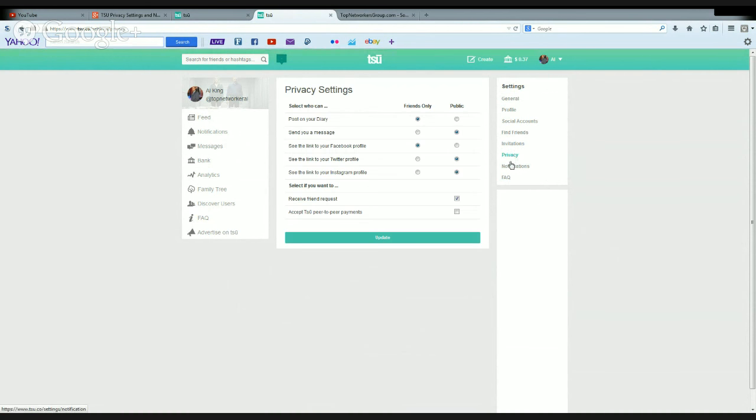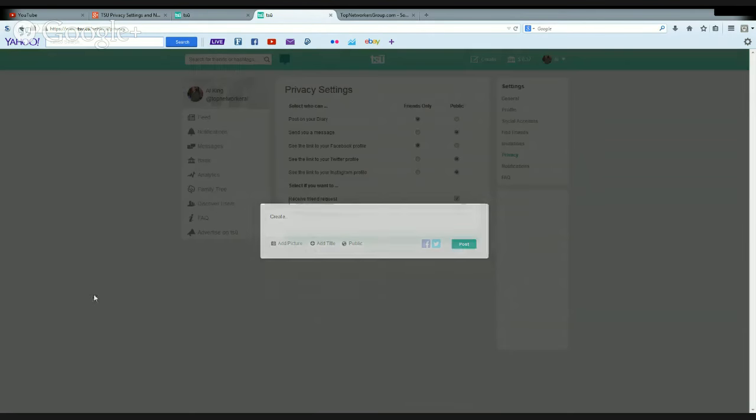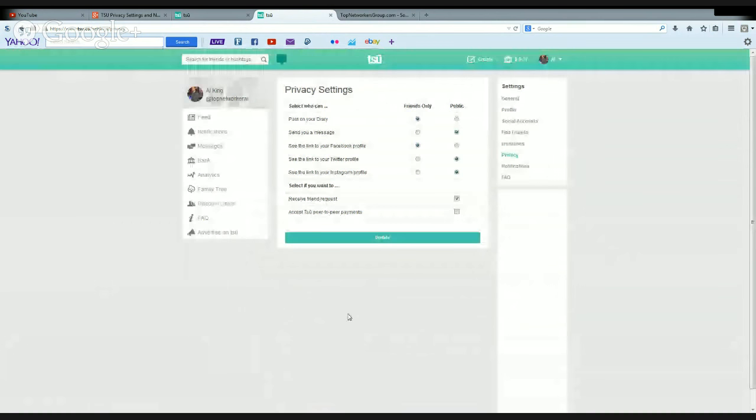Finally, we're at the privacy settings. Now, what I've done is I've changed my privacy settings to where only friends can post on my diary. Your diary is like your wall on Facebook or your Twitter feed. This is where you're posting stuff straight from you. So if I go on create, I'm putting another entry in my diary. I'm gonna go ahead and click out of there. So I've got my settings to where only my friends can post on my wall. That's sort of similar to how I have it set on Facebook.